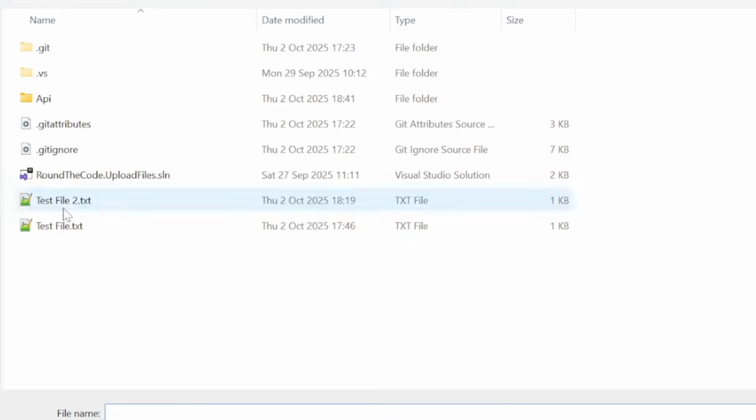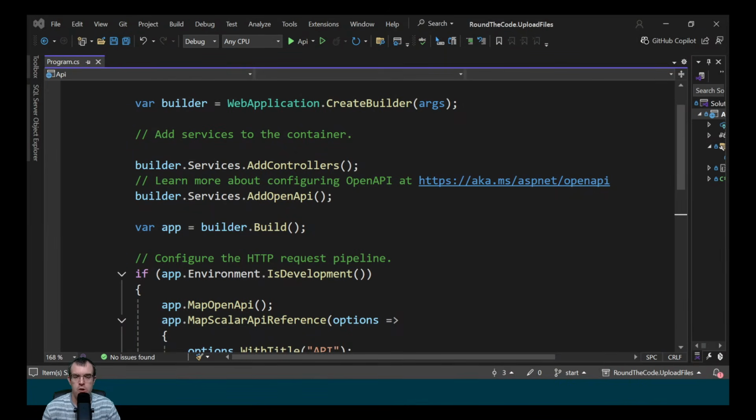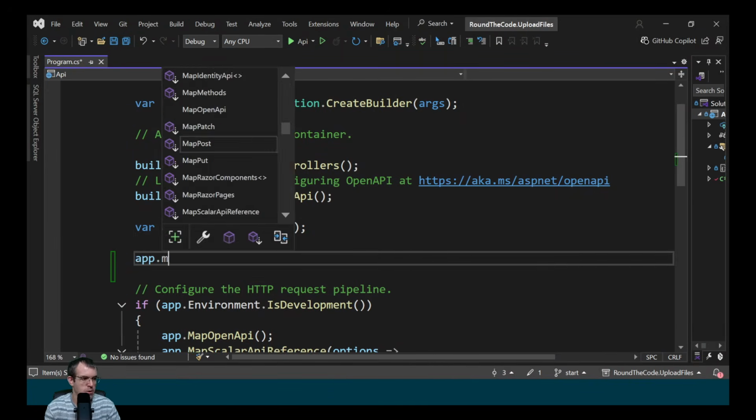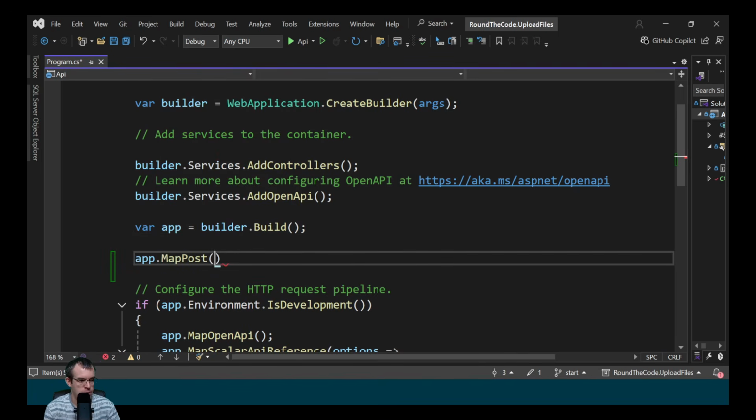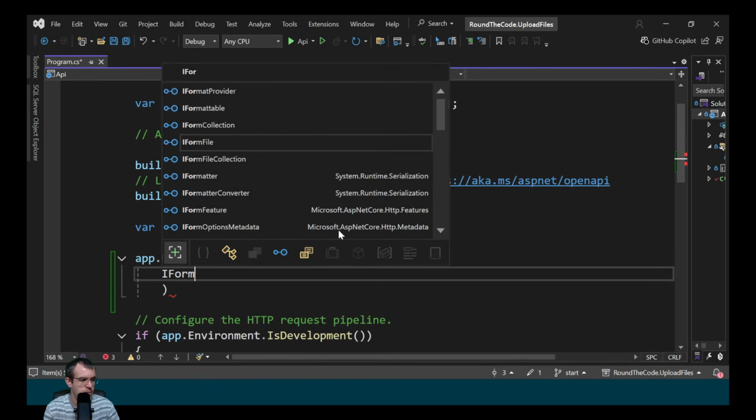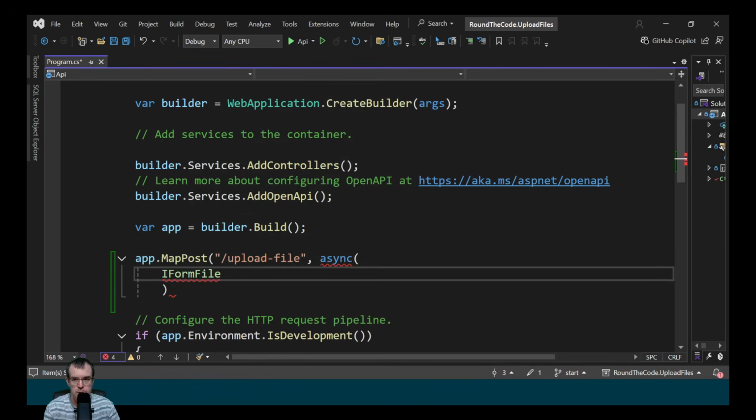How do you upload a file in an ASP.NET Core Web API? We're going to show you how to do it in minimal APIs. What we'll do is we'll create a new minimal API endpoint. We'll create it with the post method, and the route for it will be /upload-file. We then need to make it asynchronous, and we pass in a type of IFormFile, and we'll name the parameter file.